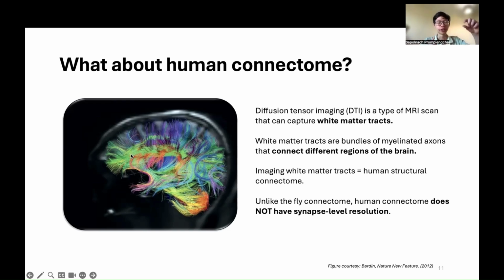Here you can measure white matter tracts, which are basically bundles of axons that connect different regions of the brain. But keep in mind, these axons have probably thousands or millions of neurons in them. So it's really a mesoscale sort of connectome. It's not synapse to synapse level. When you image these white matter tracts, we call this a human structural connectome. But unlike the fly connectome, we currently do not have the synapse level resolution connectome yet.